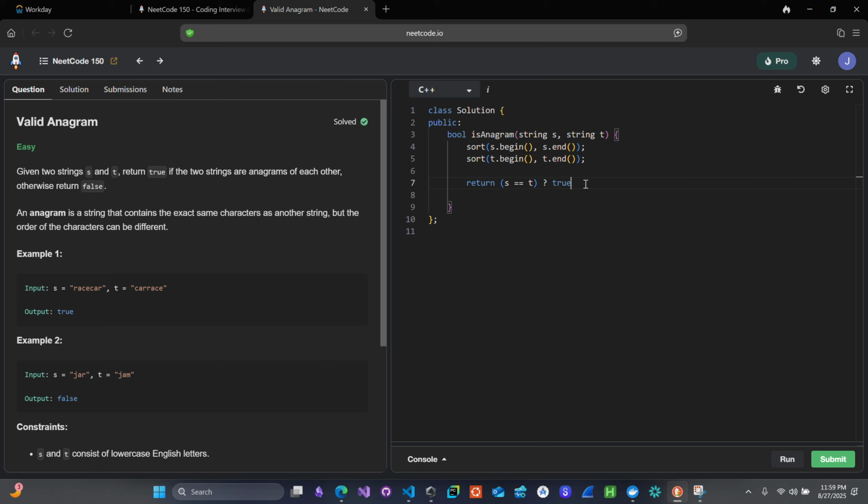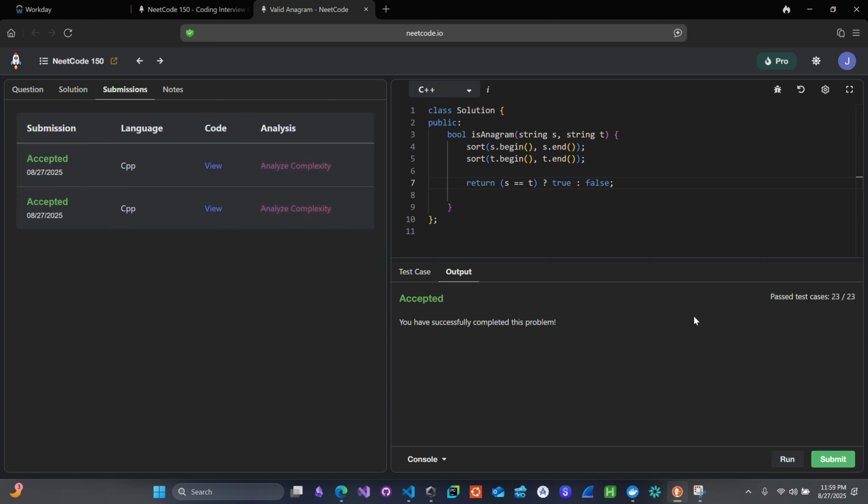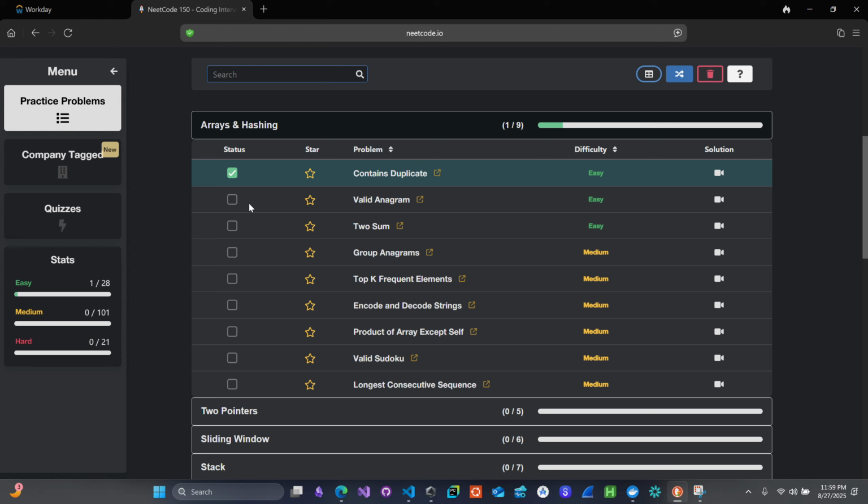Okay, perfect. All right, looks like that one is done as well. Solution was accepted. Now, on to the next one, which is Two Sum.